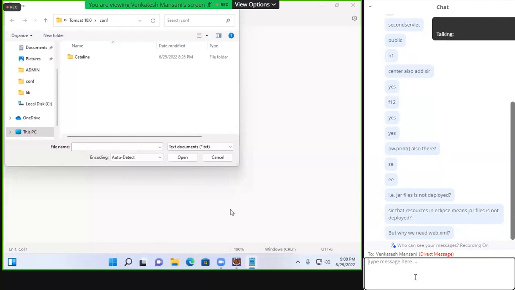If Java EE is not there, you have to uninstall Eclipse and install a new Eclipse, because I think you installed Eclipse for Java.